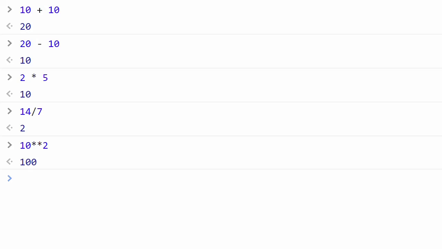Similarly, the modulus operator will tell you the remainder of the number. For example, 10 mod 2 is equal to 0 because 10 is perfectly divisible by 2. If you find out the mod of 3 with 2, it will be 1, because if you divide 3 with 2, the remainder will be 1.